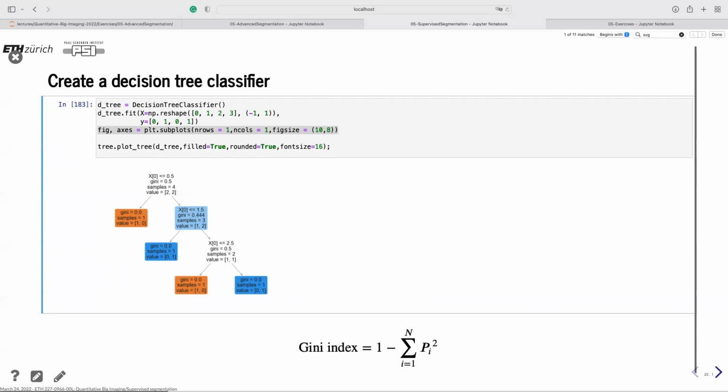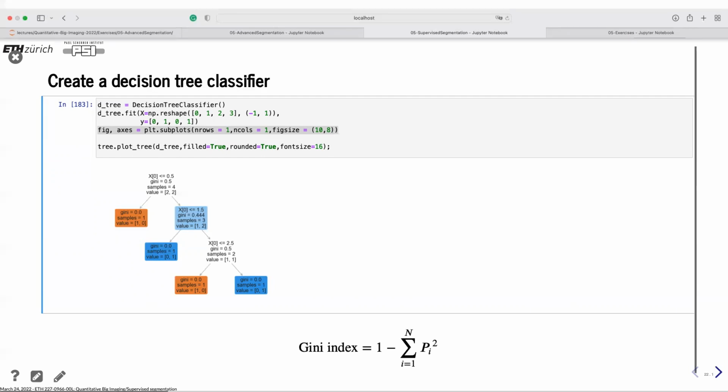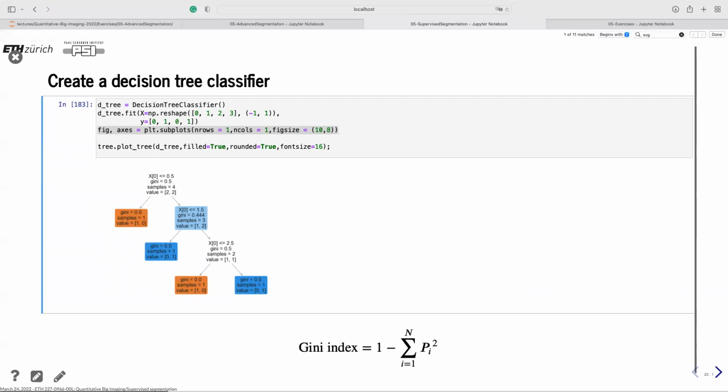Then you have as some kind of value of goodness the so-called Gini index, which is 0 if you have all items the same. And then it degrades if you have more and more different values within the group. And what it is based on is the probability of each class.